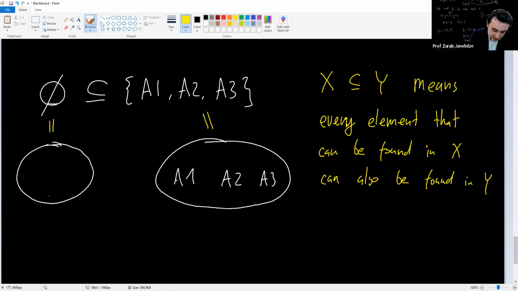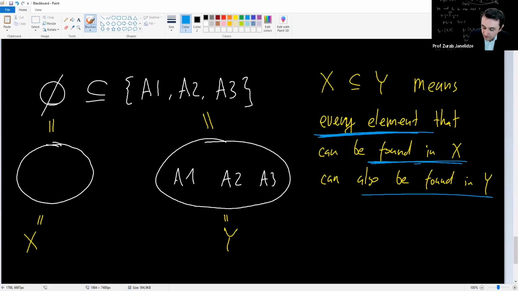So in the case when X has no elements and when Y has 3 elements, why is it so that every element that can be found in X can also be found in Y? Well, you can think about it like this. Imagine one of you tells me it's not so. Sophie, can I maybe ask you to claim that X is not a subset of Y, that it's not true that every element in X can be found in Y?